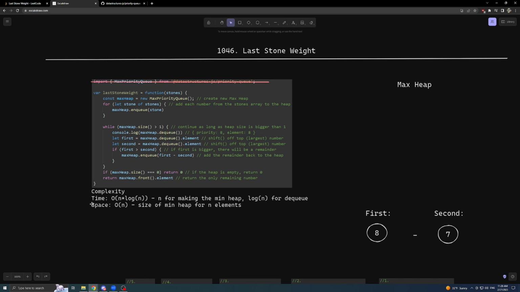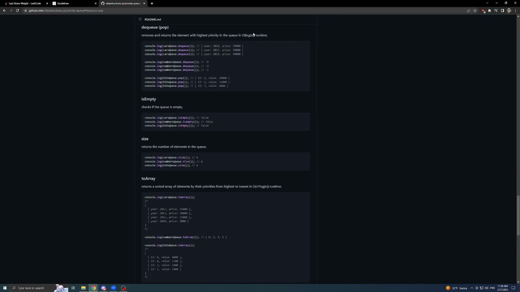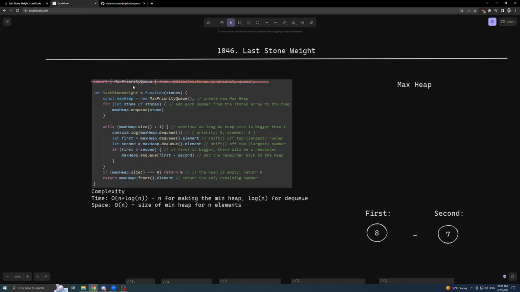And that's it. As far as time complexity, the process of creating the max heap is n times log n, so we're just going to simplify that to n. And the process of dequeuing is log of n. You can find that in the documentation. This is it right here. For the space complexity, creating a max heap is for the size of our input stones, which is n, so O of n.